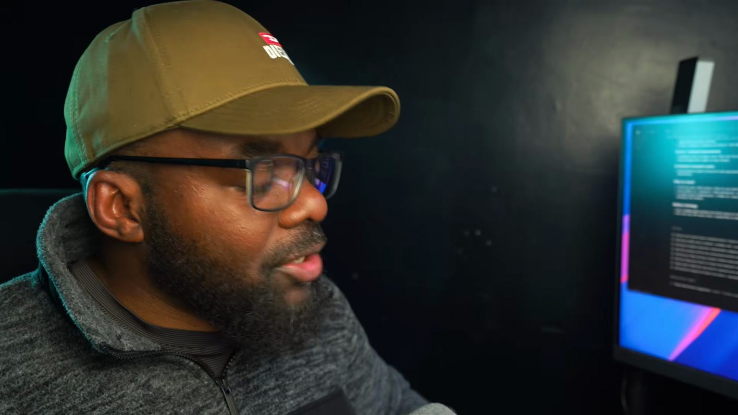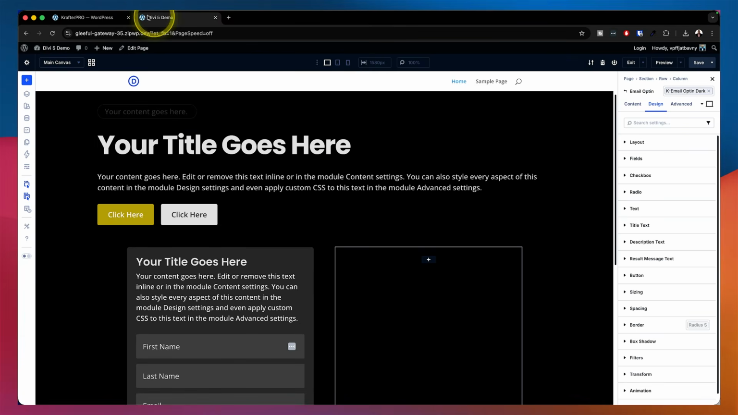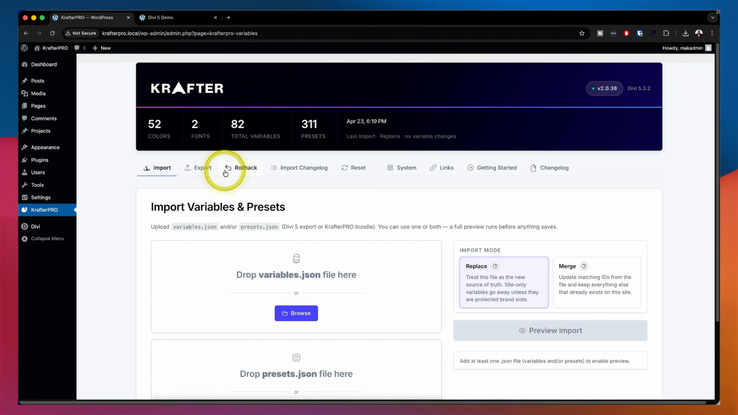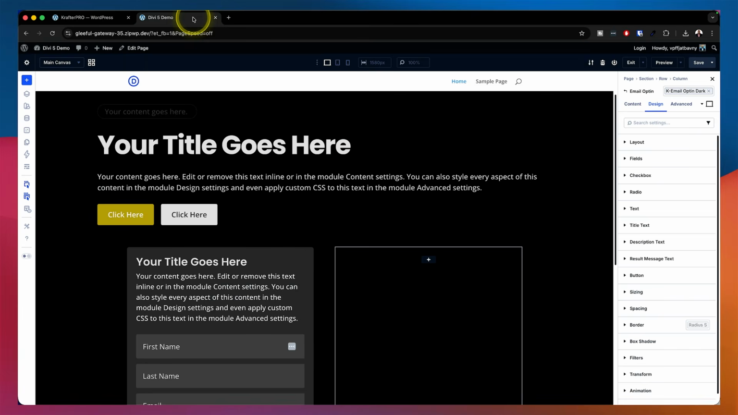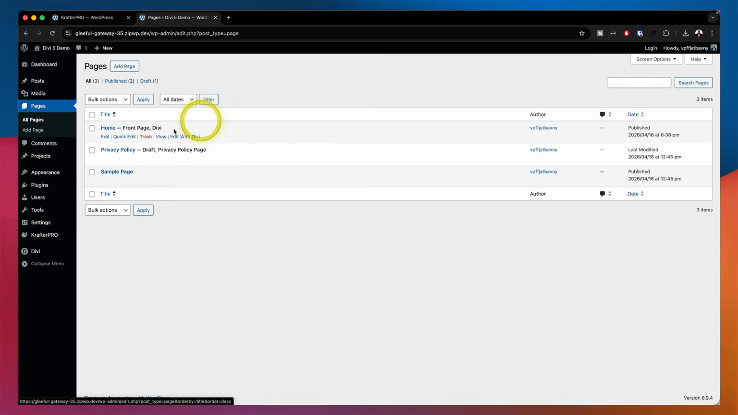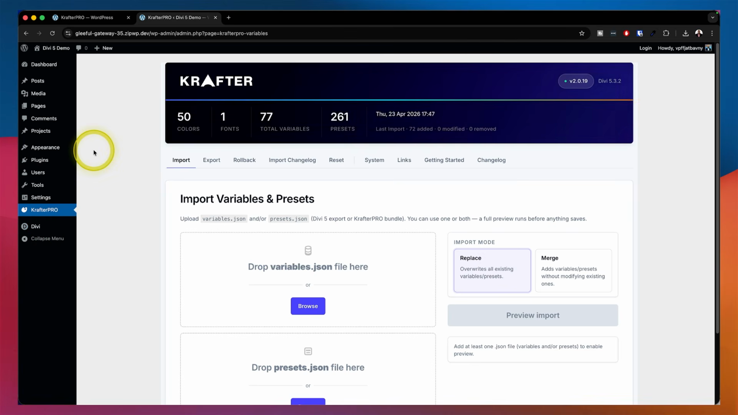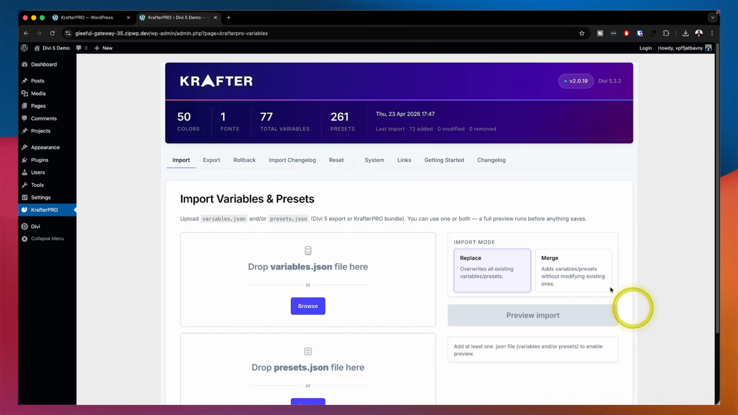So I'm actually working on a new version. And this new version has a UI update. In fact, let me compare them side by side so you can see. I'm going to save this. Basically, the functionality is still the same, but the UI is different because I really want to take Crafter Pro to the next level. So this is the UI of the current version of Crafter Pro.